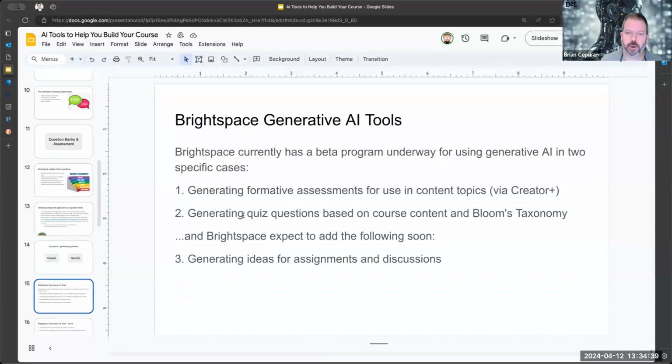Okay. So I wanted to talk about what we're doing at D2L and what we're doing with Brightspace. We currently have a beta program underway around using generative AI. The first couple of features that we have released in that beta are generating formative assessments for use inside of your content, and that's via our Creator Plus package, and also generating quiz questions based on course content and Bloom's taxonomy. I'll do a little demo of both of those.